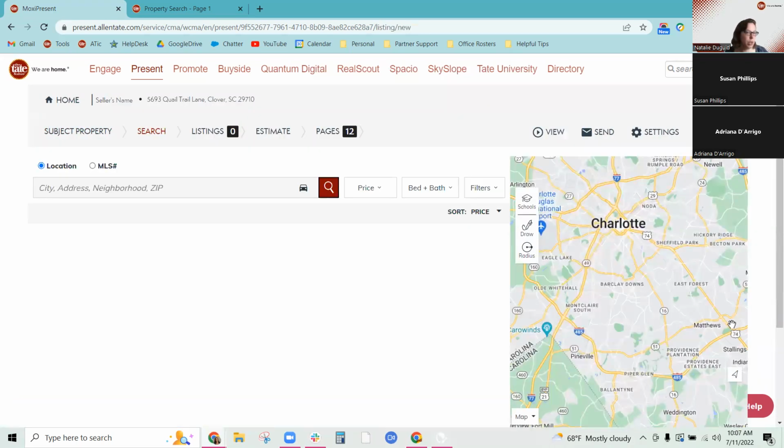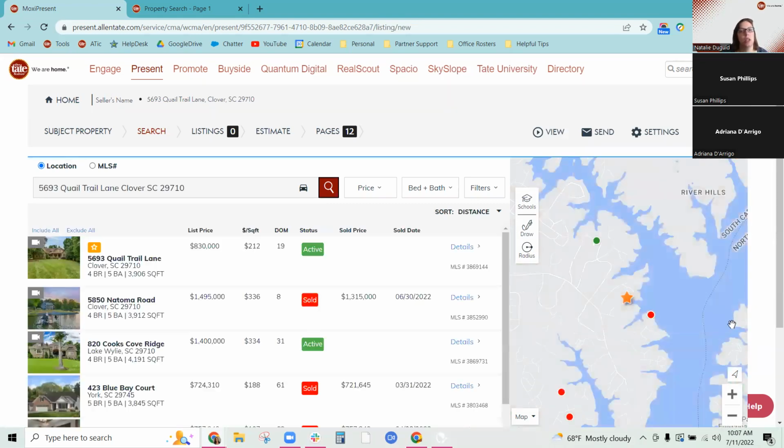Again, if you have any questions, just shout them out, put them in chat. I'm looking. But now we're on to the second. We've done our subject property, filled that out. Now we're on to search. And so right up at the top, location versus MLS number.